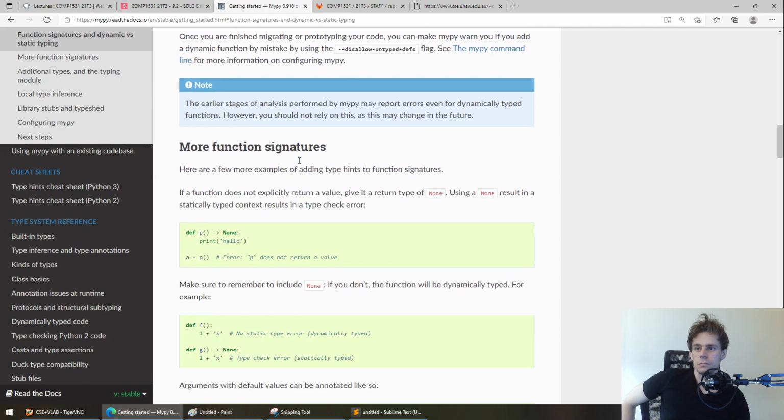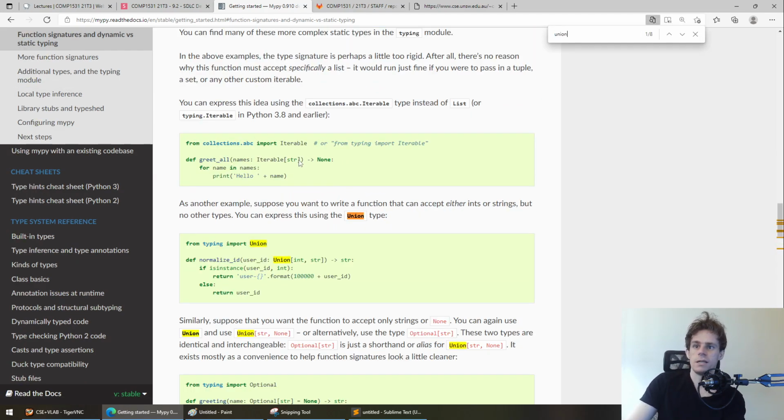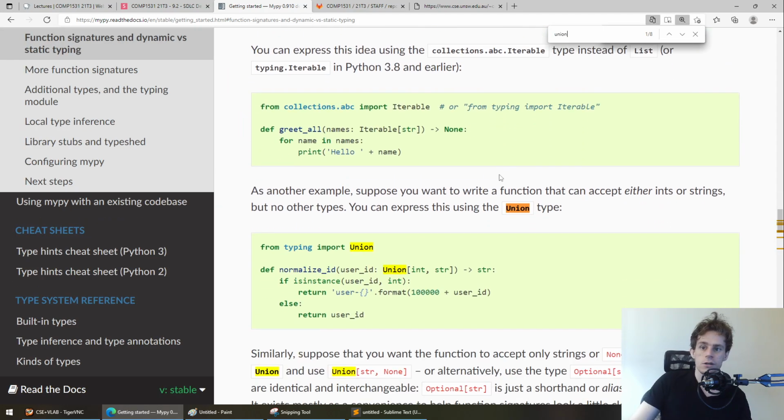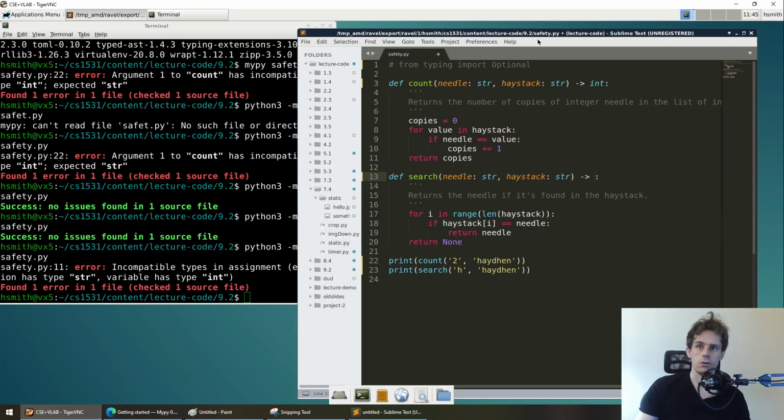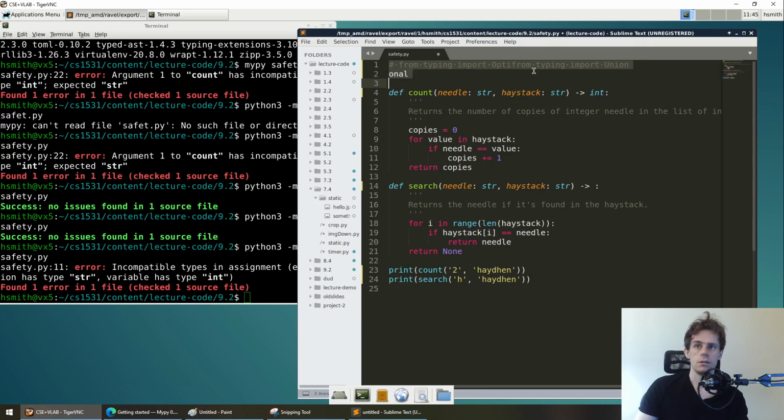I'm just trying to find an example of it. So you can create really complex types such as union, right? And what union is, it says like one or the other. So what this normalize IDs function says is take in a parameter, an argument called user ID, and its type is one of these two here. So I can actually use this little union thing in my code, like this.